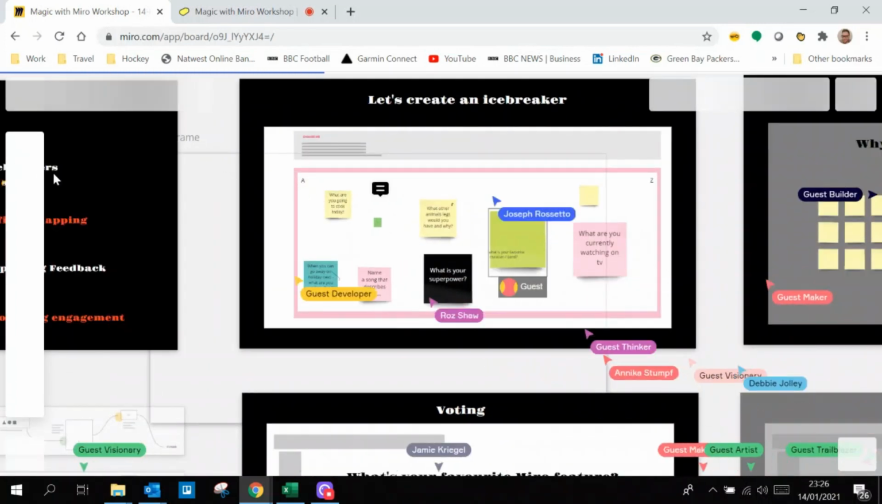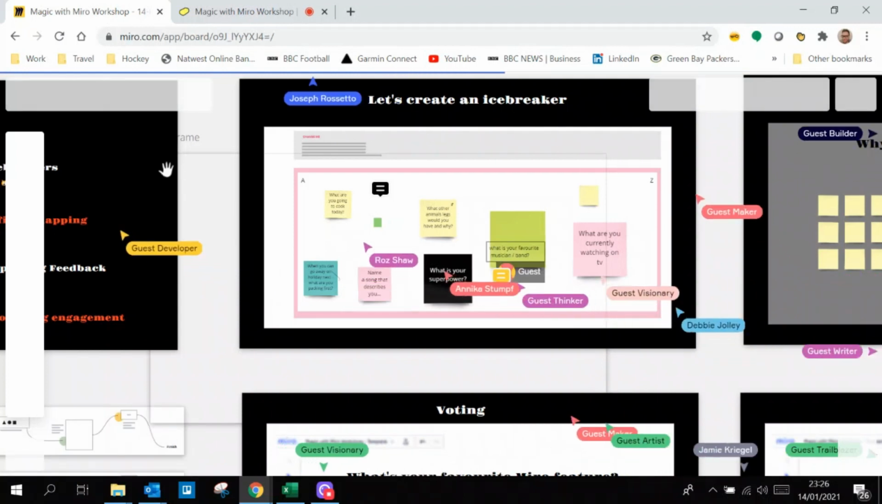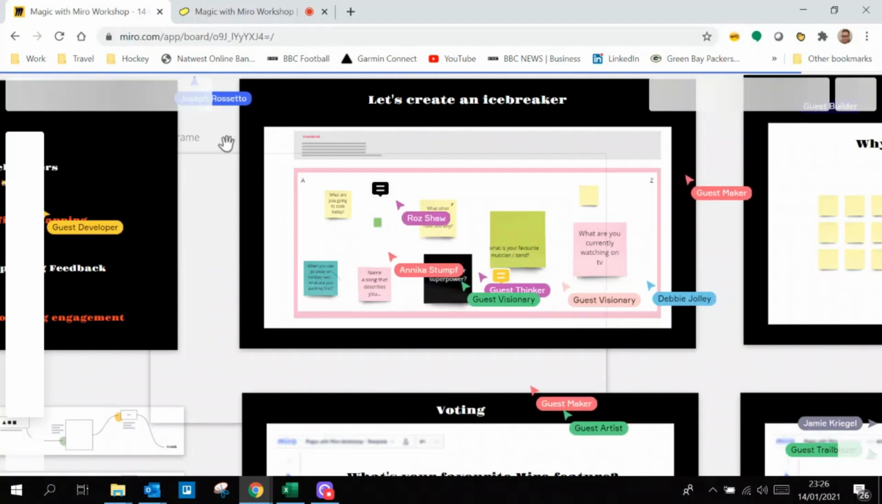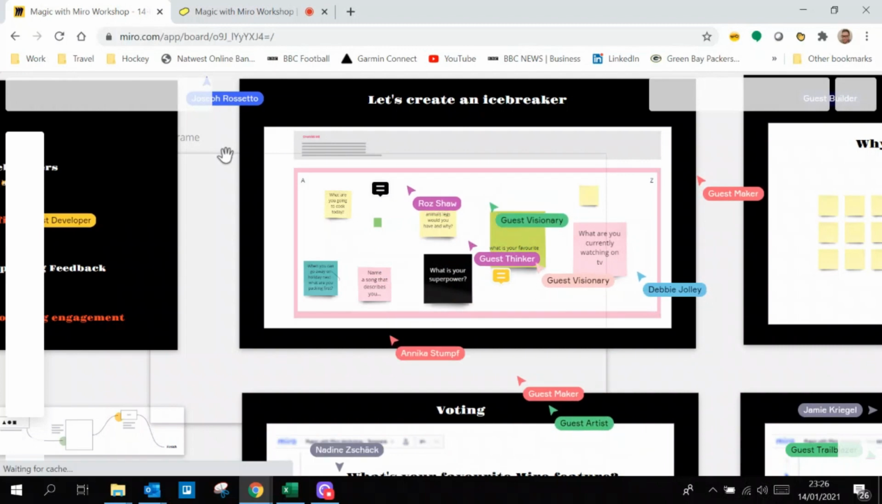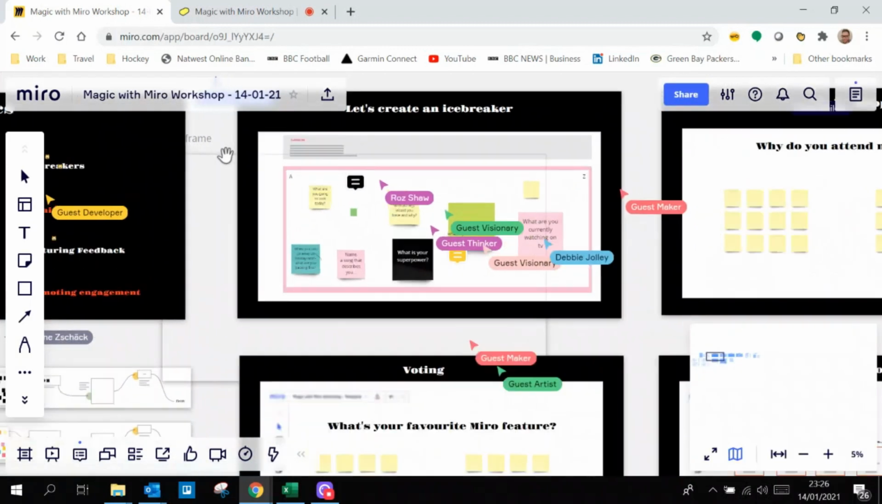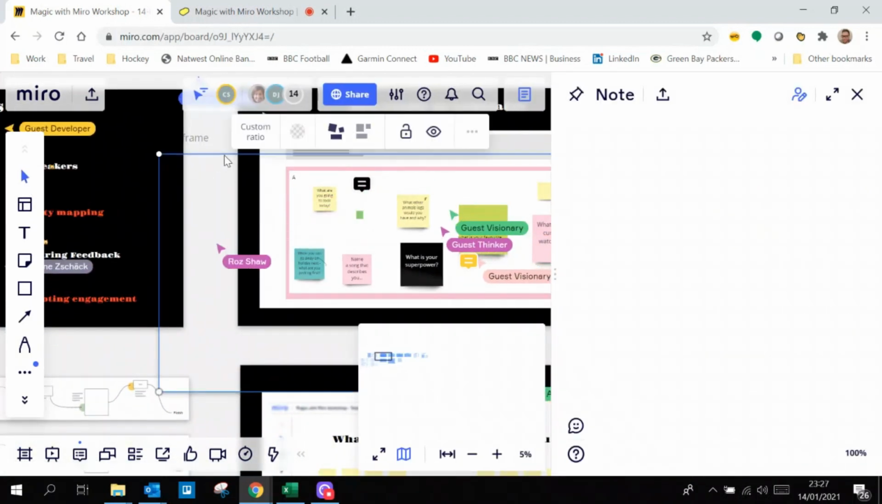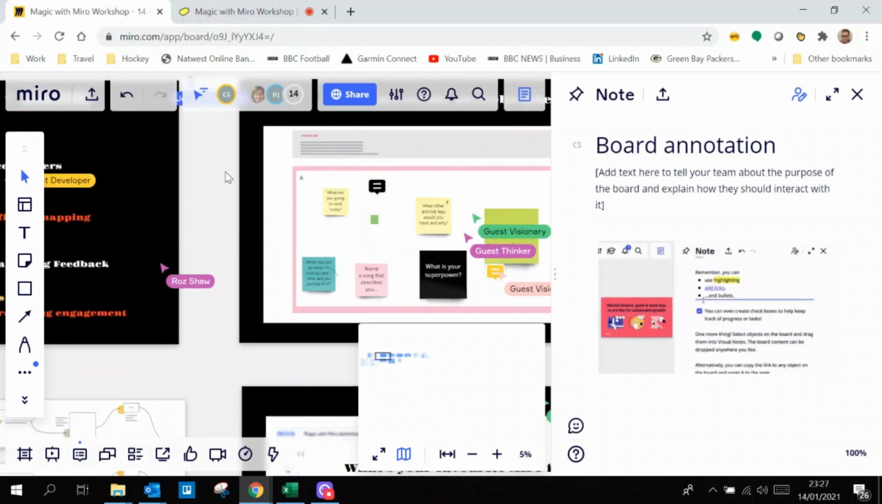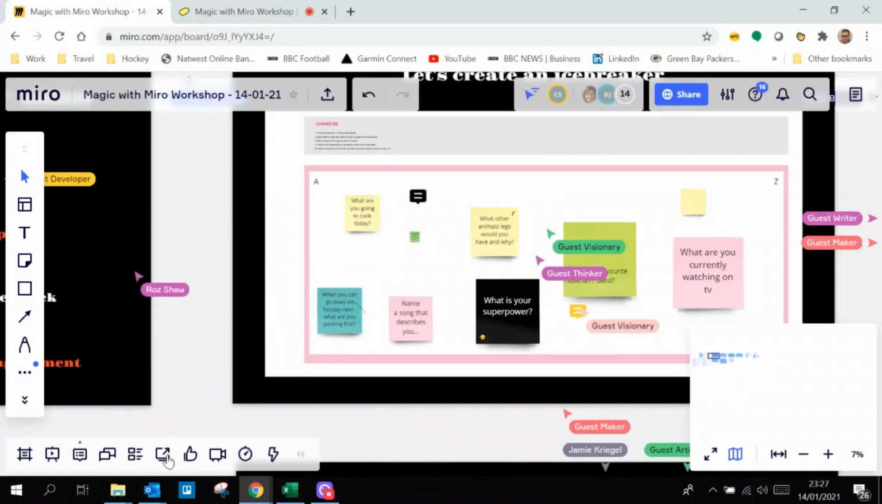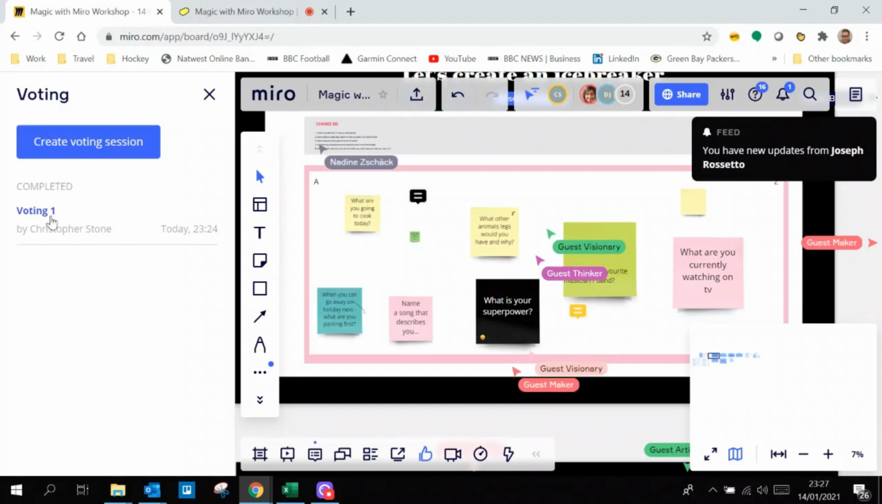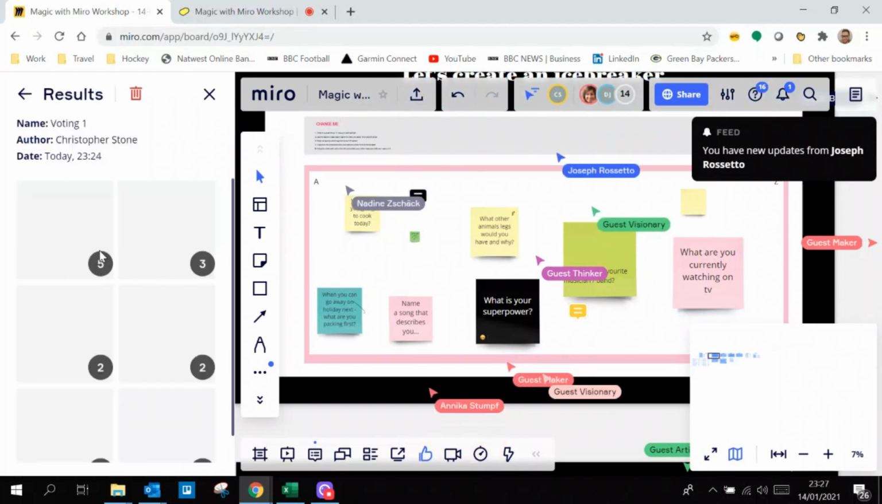Someone also created a frame by mistake. Let's just remove that. So it says processing results.